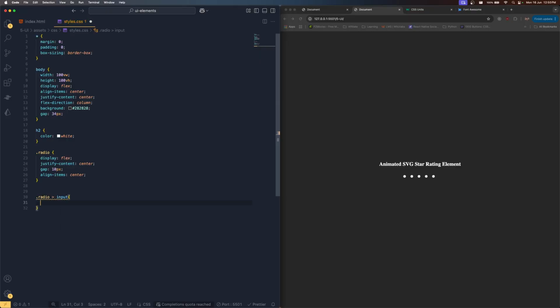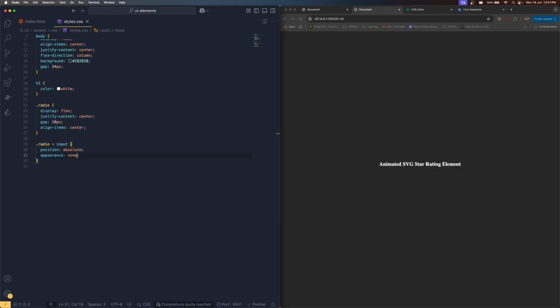Input position needs to be an absolute position. Then appearance, I don't need that dot appearance, so none. Then what I need to do is bring the labels. We need to display the stars. So radio, inside that we have that label, open it.